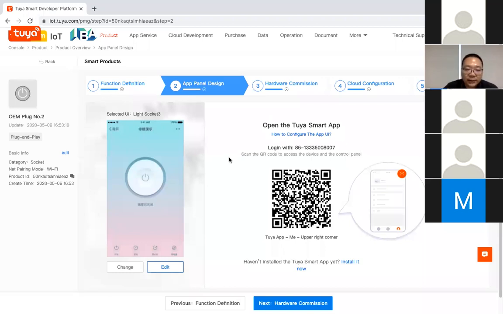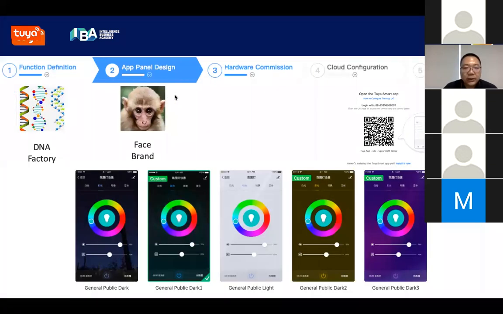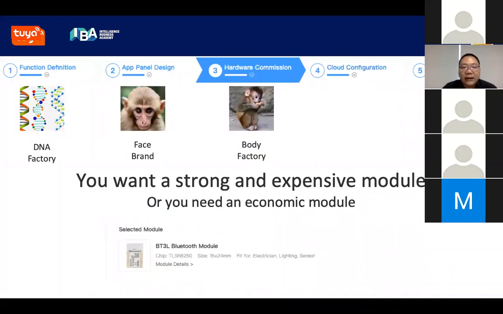So let's go back to the PPT. After we have defined the panel, the next thing is to confirm the module. The hardware module will basically be chosen by the factory. The only thing you sometimes need to decide is whether you want a strong and expensive module, or you just need an economic module, because we have many different modules for you to choose from. So let the factory guys decide which module to use for you.